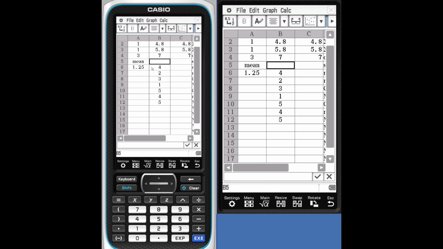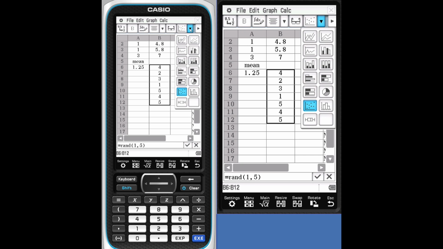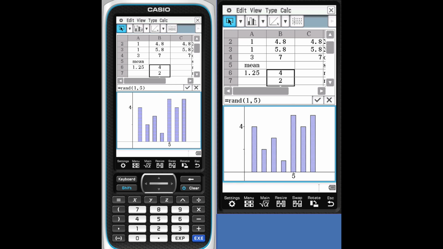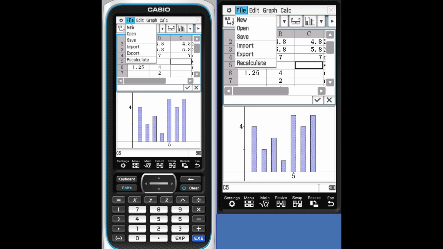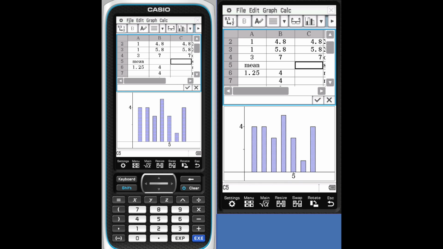If you want to create a graph using those random digits, we'll just make a graph. We'll make a bar graph. And every time we go to File, Recalculate, you notice that it's changing down below. So as we make those changes, now you can imagine we had different calculations in there. Every time you do it, it will recalculate the numbers and the graph. So these two are linked together. Again, that's another great feature, being able to have 2 screens working simultaneously.